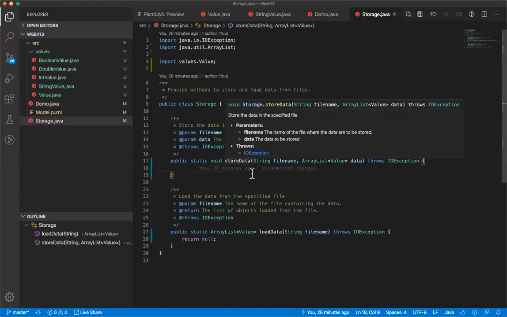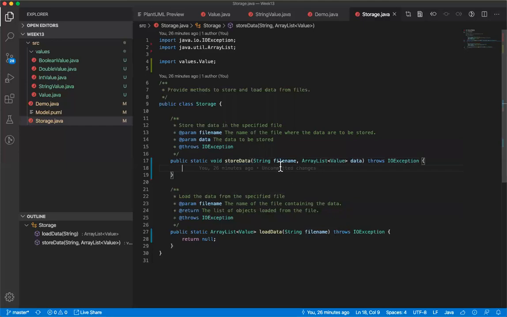So my store data is going to need the file name to know where to store the data, and then the actual data itself, which is our array list of values. So the thing is, with writing stuff out to files, there are literally infinite ways that you can choose to store this data in a file on your hard drive. And we're going to choose a very simple text file format with a simple delimiter that will allow us to figure out where each field starts and ends in our data.